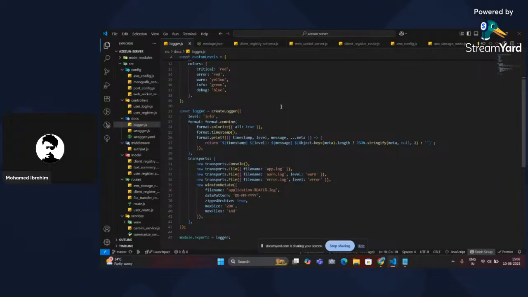logging, I have done three kinds of logging, and all the logged data will be stored inside files called app.log, warn.log, and error.log. So app.log stores all the logging data inside your server. Here I have implemented app.log, where all the logging things will be stored.